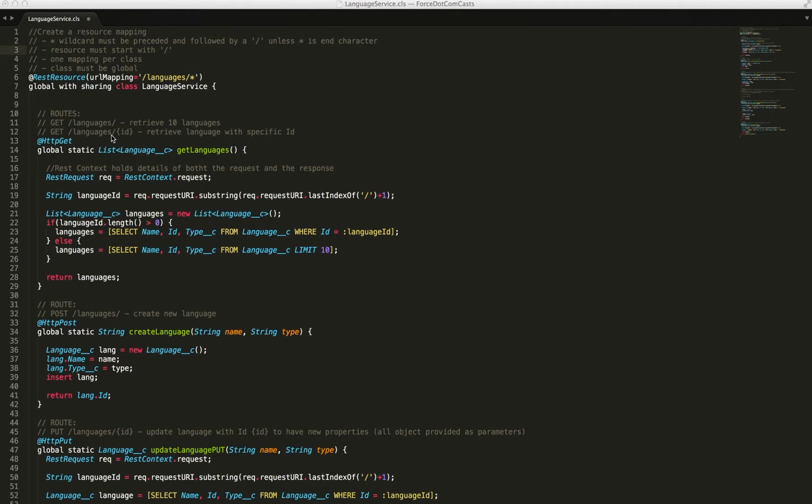So if we're doing /languages/ID and we have an ID string in there, it will return the ID. And what we're going to do is check to see whether the ID is of length 0 or actually exists, because this method will return a 0 length string if it doesn't exist. And if there is an ID, we're going to set this list of languages to be the language with that ID. Otherwise, we're going to just select 10 languages.